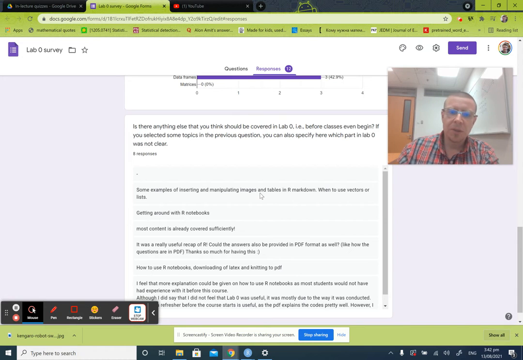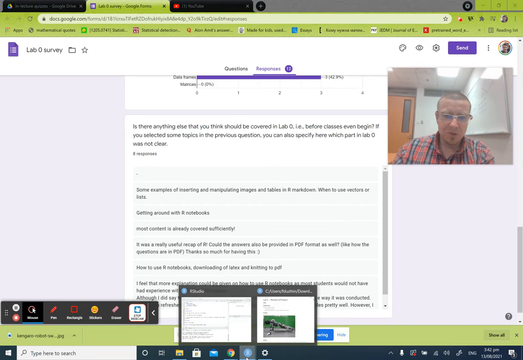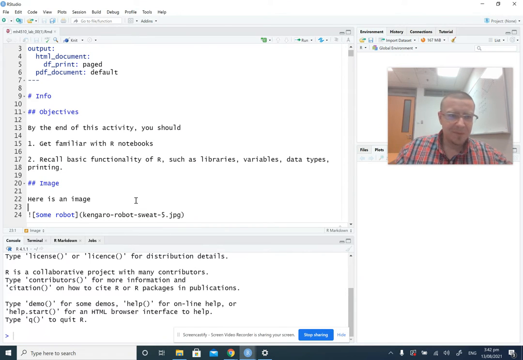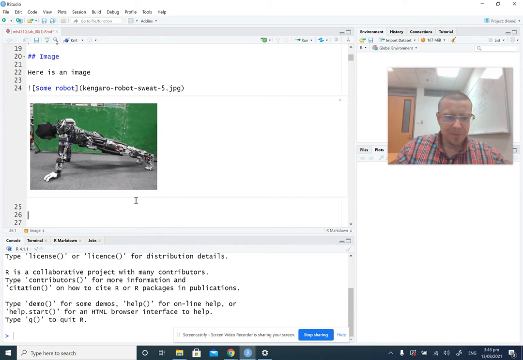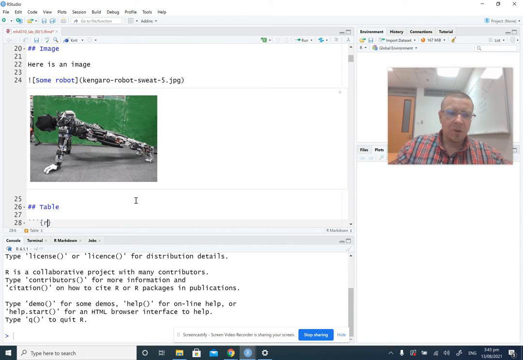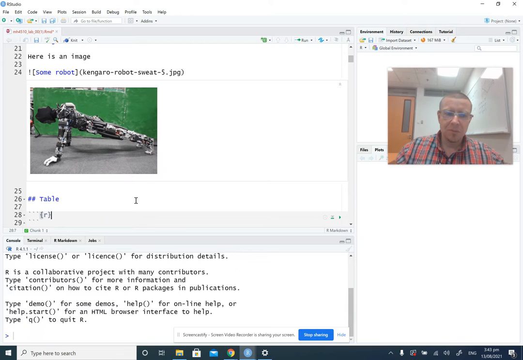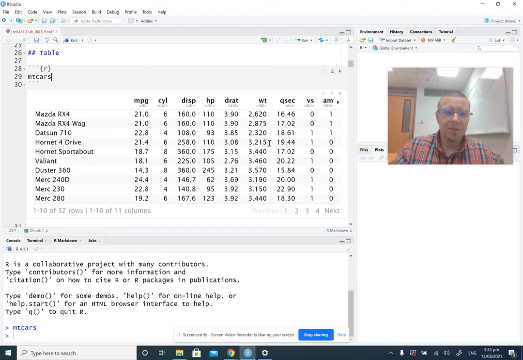Tables in R Markdown. It depends on what kind of table. Again, I've never really needed to insert a table that does not come from within R. Because if it is R, then you just type it, like table. If you want to show some data as a table, say mtcars, this is what you can do. This is a table, right?